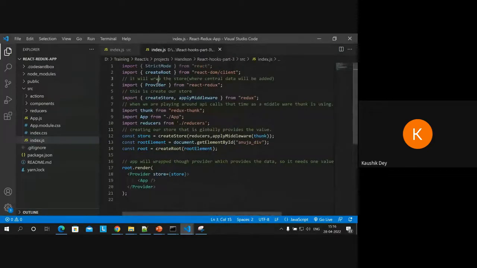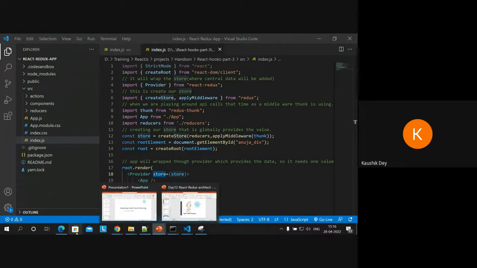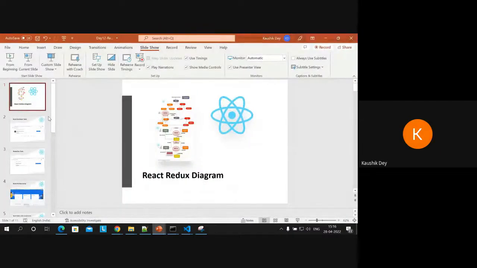this provider, right? And then in the provider we have to store the data and then pass the data over here, and then everybody can access it everywhere. Centrally we can access. Okay. Is it clear? Yeah.